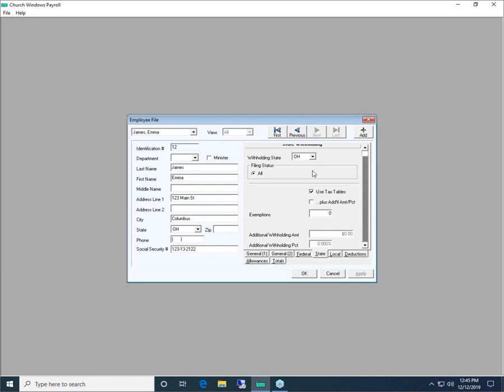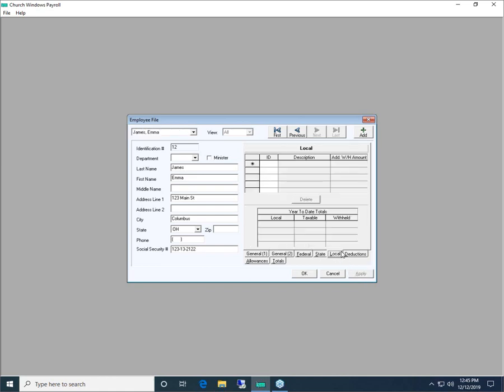Again, after any changes are made, so we'll say that Emma is also deciding to have one exemption for the state of Ohio. Again, clicking Apply. She's okay with tax tables, no additional amount or percent to be withheld, but if she did, I would check that and then enter the amount or percent accordingly. Again, once we click Apply, we're going to move to our local tax tab, okay?